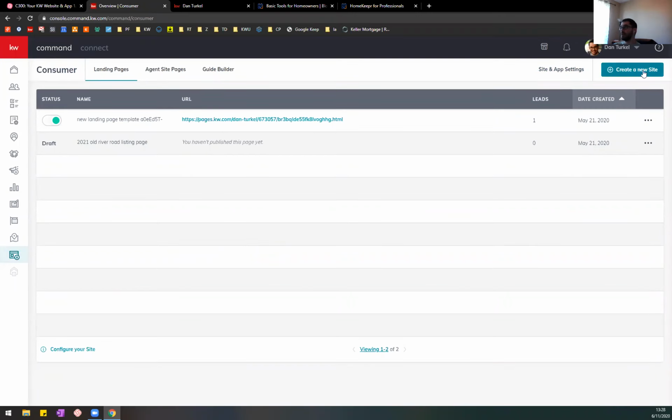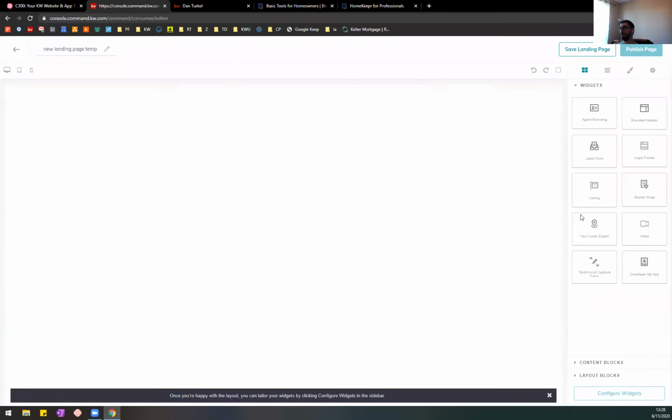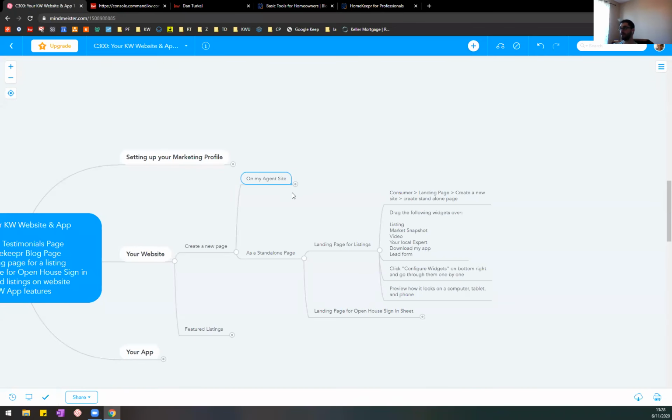We'll click Create a New Site. Now we're going to click As a Standalone Page, and we click Create Page. Okay. Now we're going to drag a bunch of different widgets over. And the widgets change when you're creating a standalone page. You have different options than if you were to create a page on your agent site.